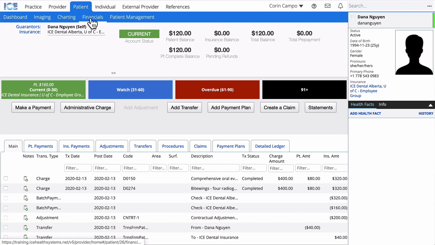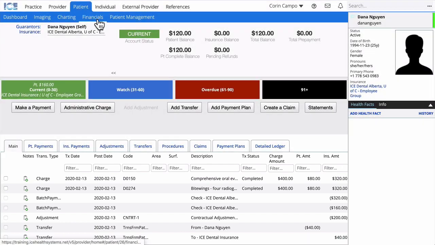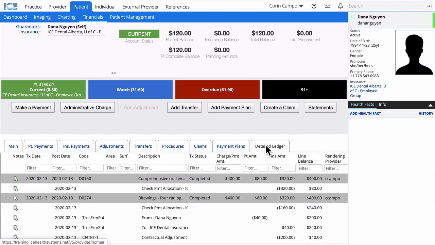Just by taking a quick look, you can see that payment allocation of 320, then for 160, with the contractual adjustment of 200 to make sure that our fee matches our contractually agreed upon fee with ICE Dental Alberta Insurance. And then how the offset or the credit remaining on that line was transferred to Dana so that she had the appropriate patient balance left. But let's take a look at the detailed tab.